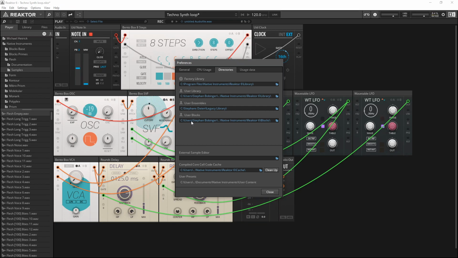Missing user blocks are displayed when loading a rack and can be relocated. Added user block root directory to allow relative file paths and enable sharing of racks between users.